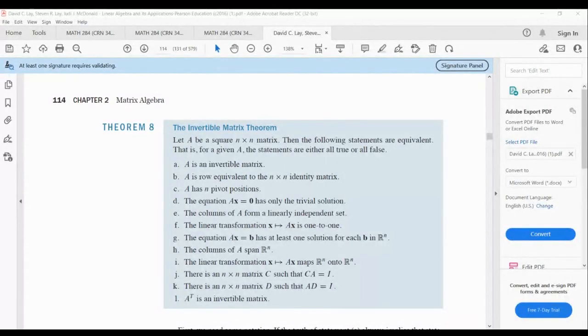Okay, so section 2.3 dealt with the invertible matrix theorem, and we learned that this is theorem 8 from section 2.3. All of these statements are either all true or all false. Section 2.4 is not formally a required section in Math 284. So that's why we are letting that section go.